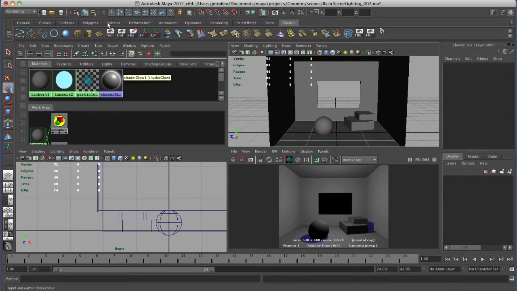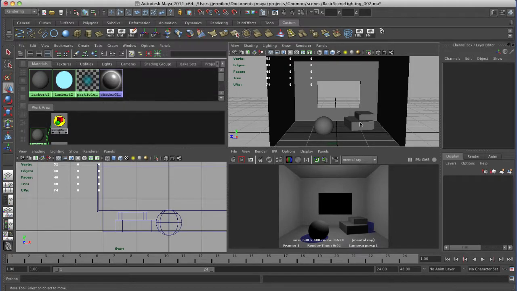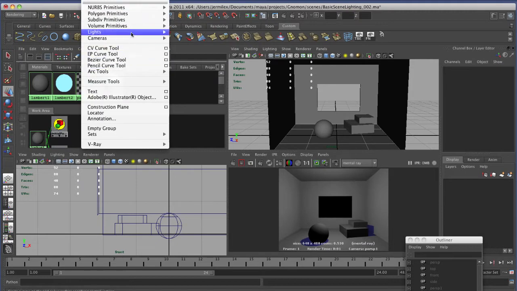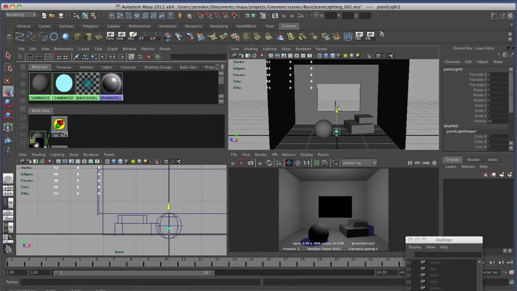So most times I see people lighting like this. There are different types of lights, and they create, say, a point light in the scene. Let's see. Hey, why didn't it create? Create light, point light. And they hit render. And it renders mighty fast, but it looks rather flat and really fake.